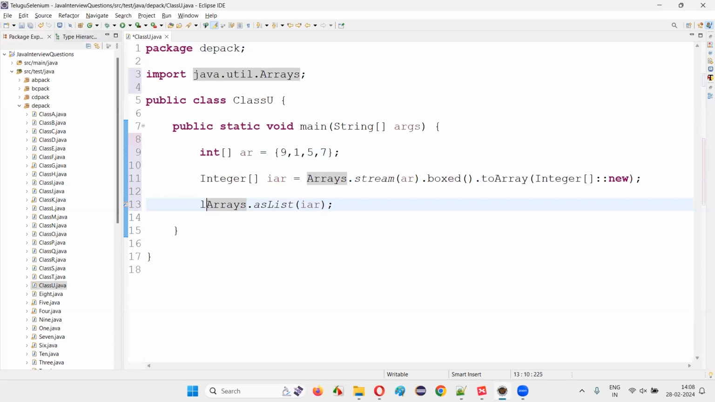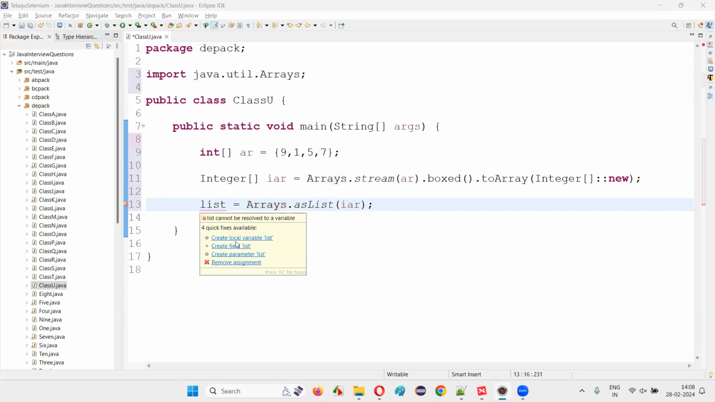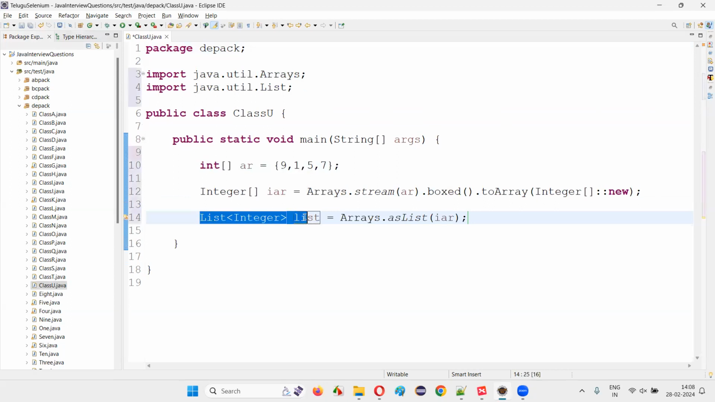Okay. So here I'll say list, for the mouse create local variable. You see, it got converted. So in order to convert an integer array to a list, we have to use the asList predefined method of Arrays class in Java, but it will not happen directly. First, we have to convert the int primitive data type array to the wrapper class array type. Okay. And then we have to convert that into the list.